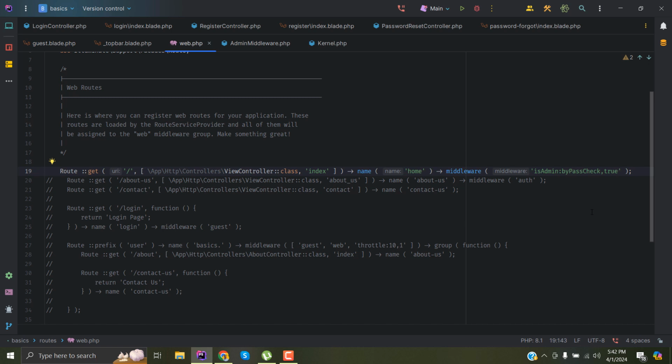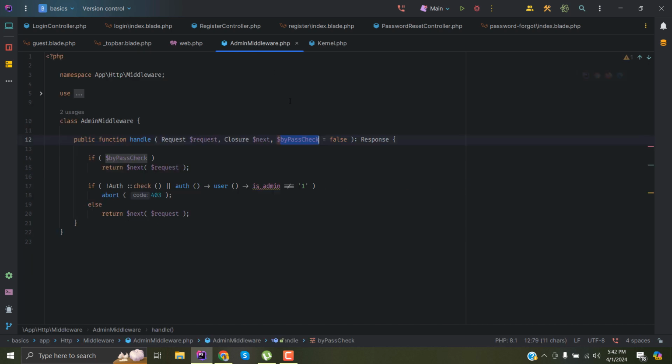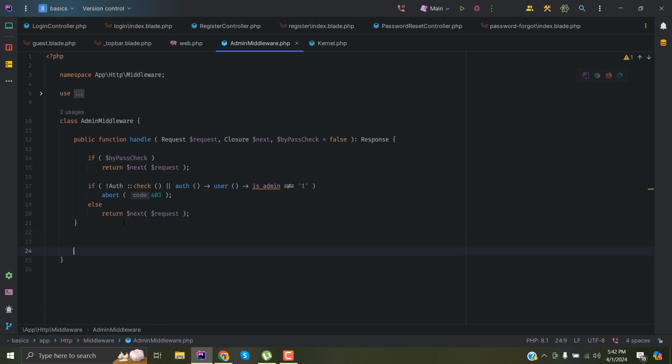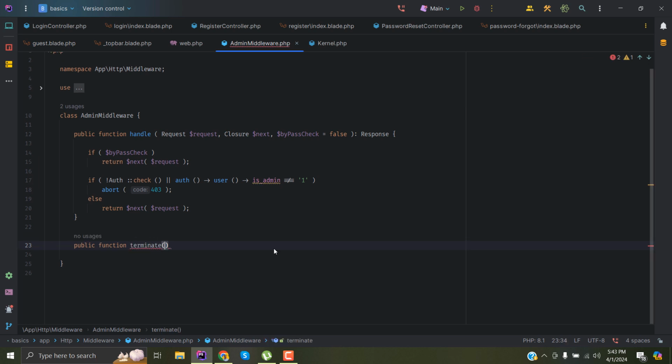Now lastly, there is one more thing: if you want your middleware to do some stuff after this condition has been rendered. For an example, if a 403 error occurred, you want to make sure that the middleware does some kind of action. For an example, let's say log something into the Laravel log file. So let's do that. In order to do so, we have to create a new function, public function terminate, and this function accepts two things. It accepts the request and response.